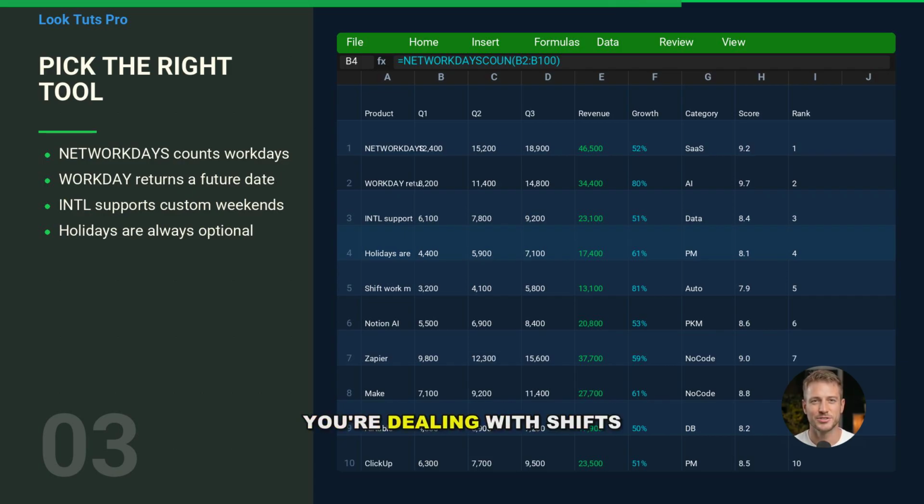Finally, if you're dealing with shifts or 24/7 operations, you may need to stop thinking in days and move to hours, or use a schedule table. The point is not to memorize formulas. The point is to choose the function that matches your definition of work.